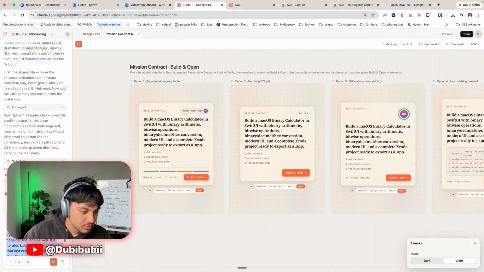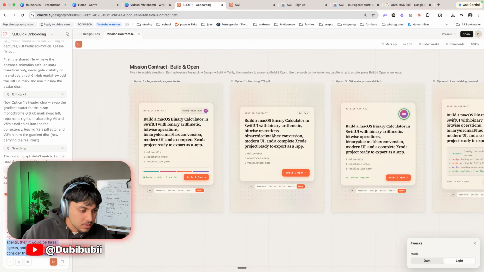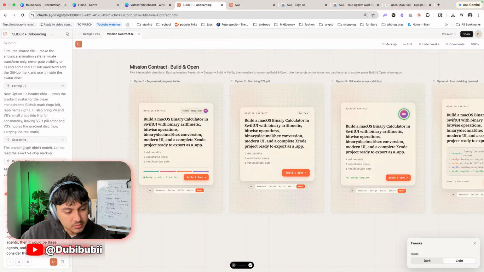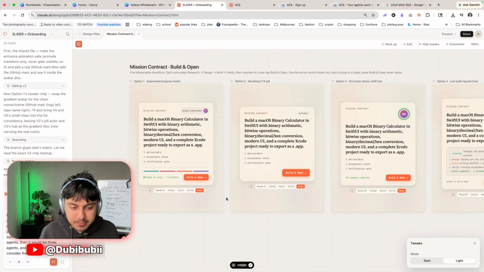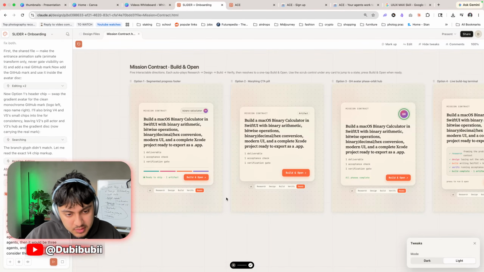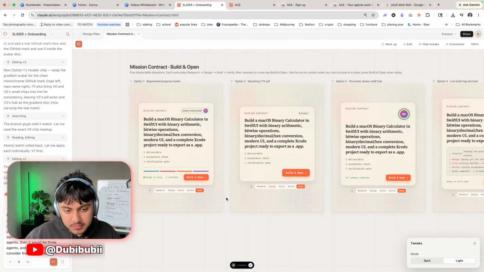Actually, if the board has 3 agents, then it should be 3 agents. We also need to consider the loop as well. If there is a loop from review agent back to build agent, then I think the footer can also just retract back to the previous stage.